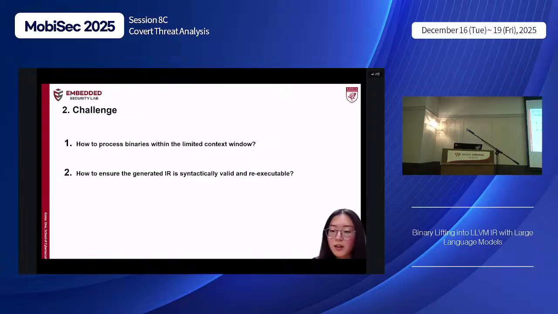To use an LLM for lifting, we must solve two main challenges. First, the LLM's context window size. A real binary has many instructions, but the LLM can read only a limited number of tokens at one time. So we can't give the whole binary to the LLM in one prompt. Second, the correctness of the generated IR. The LLM may produce IR with syntax errors or IR that cannot be compiled and run. Our paper focused on these two problems and how to solve them.